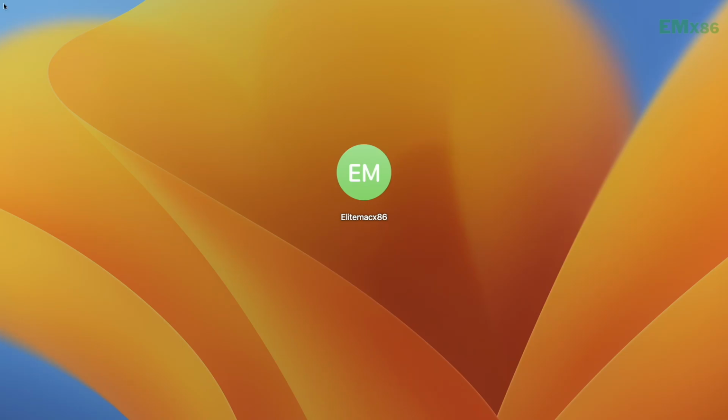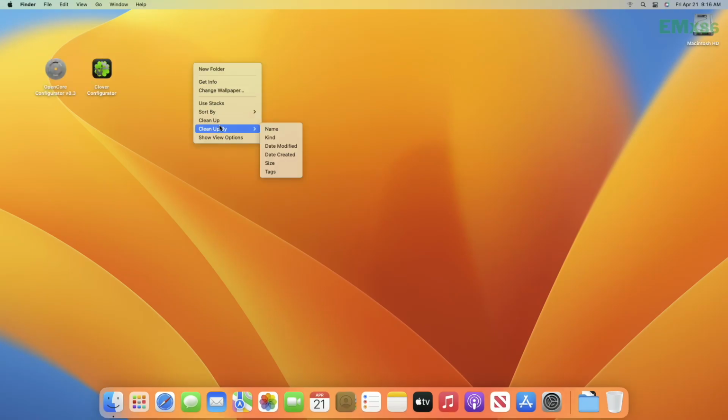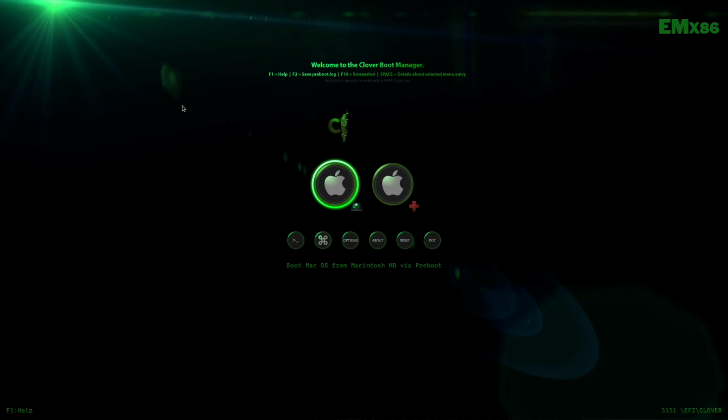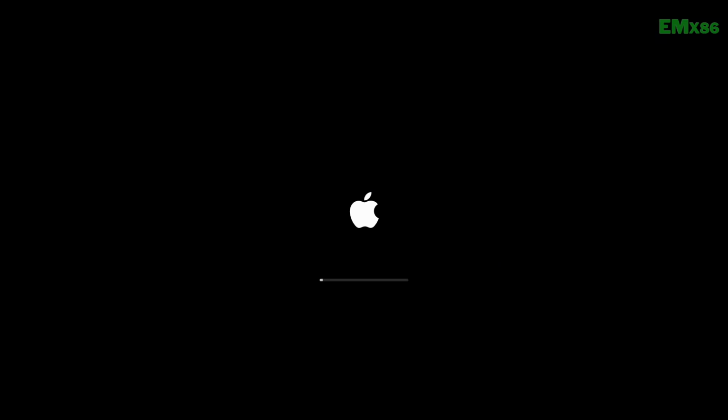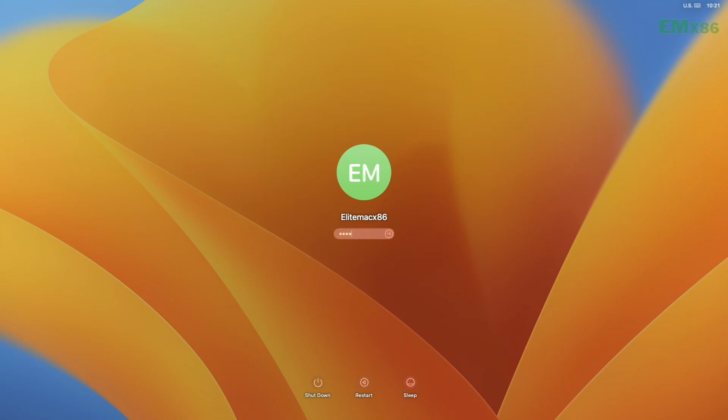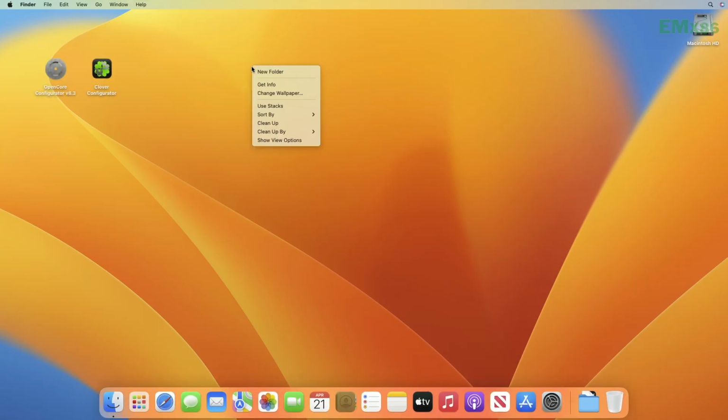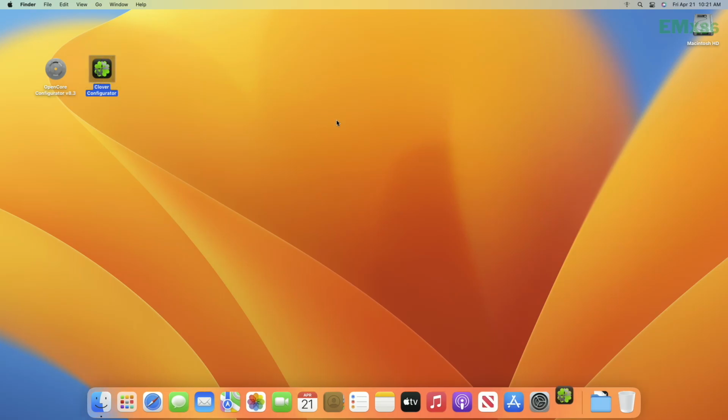And now, for OpenCore users, I have shown how the process works. Now it's time for Clover users. Now, open Clover Configurator and mount your ESP.